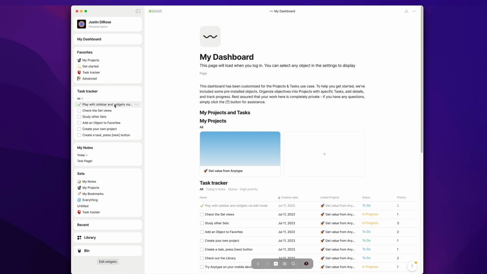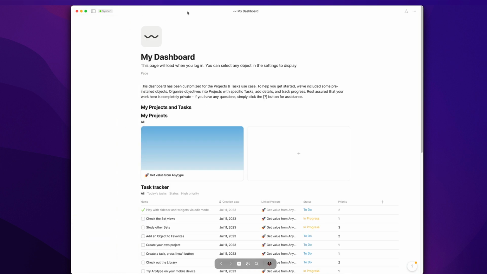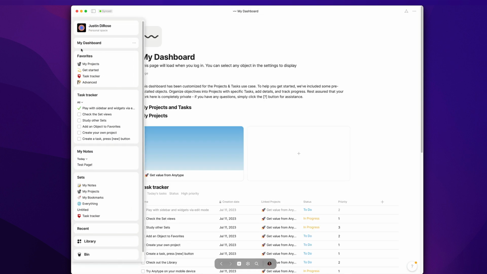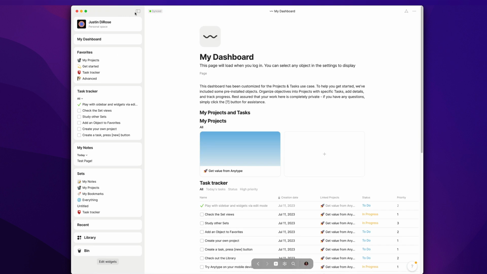The sidebar over here is collapsible, just like in Notion. You can hide it and hover over to the side and get it. I like to have it pinned over here. And there are a few different widgets that you can have as well, such as favorites. This is where you can star pages in Notion and have them listed in your favorites for quick access. You can have a task tracker. You can have your notes that are filtered by all the notes or last week or today.